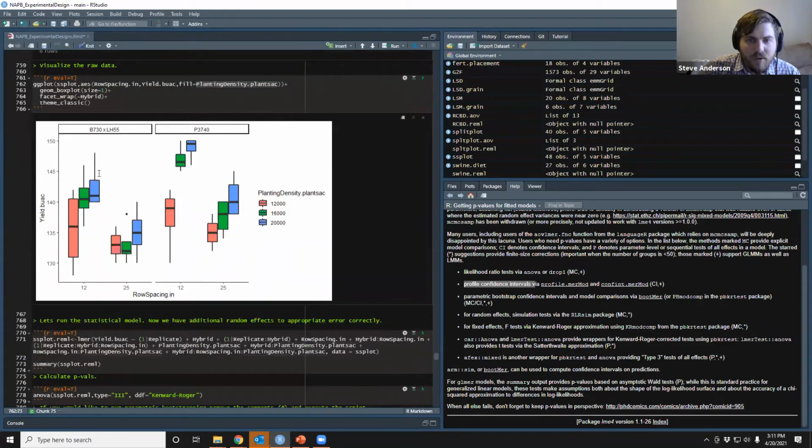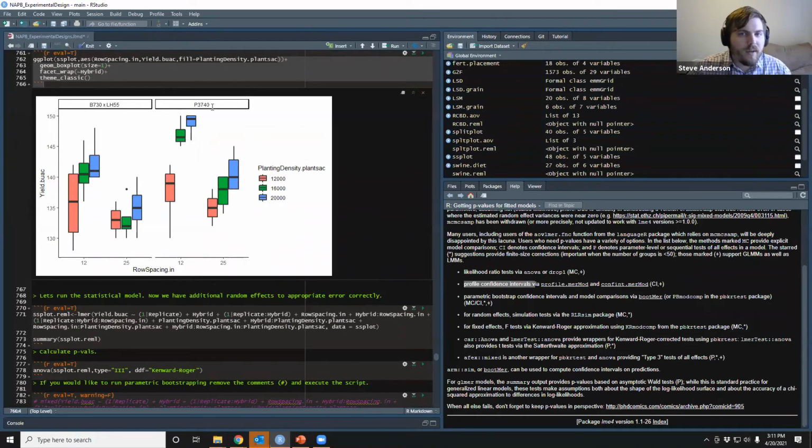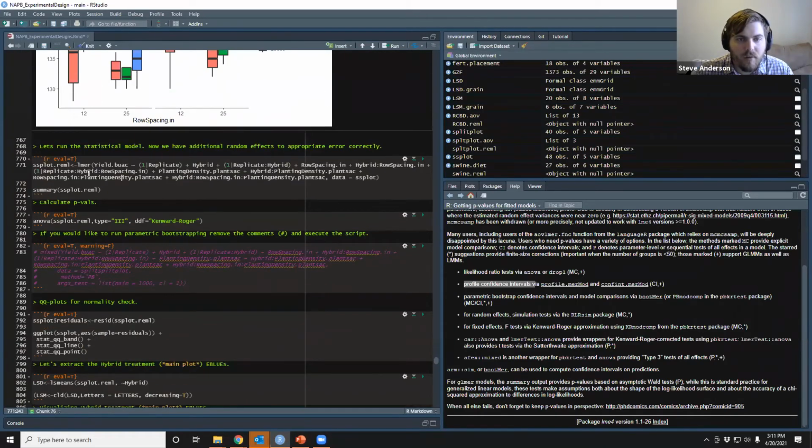So that's what this is showing here. Here are the two hybrids at the top, and then we have the row spacings as the subplots, and within the subplots, the box plots are the planting densities. We can see here P3740 has really radical differences based on planting densities at 12-inch row spacings. But when you put it at 25-inch row spacings, the yield increases, but not with this drastic change, as you can see here. Okay, we're just going to jump straight into the model here.